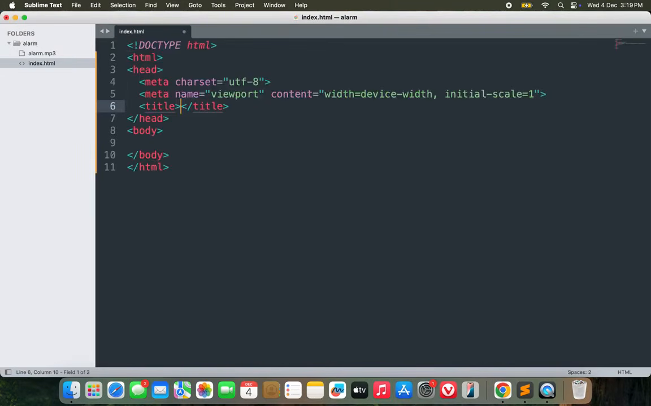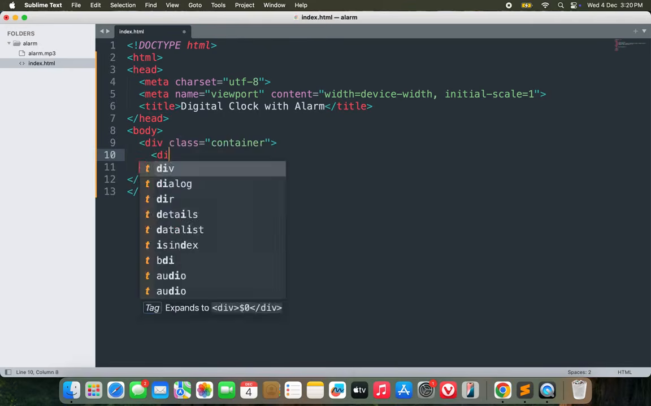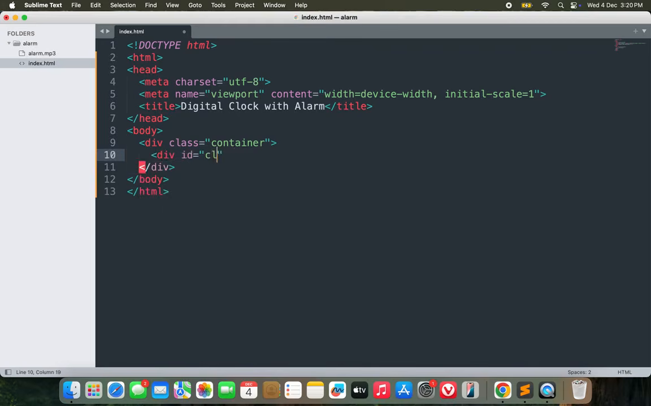I'm going to start with an HTML template and I'll title it Digital Clock with Alarm. Let me go through the HTML part. Let me create a container. Inside the container I will have an ID of clock which will be showing the current time. For now I will start it with 0 and I'm going to make it work with the help of JavaScript.